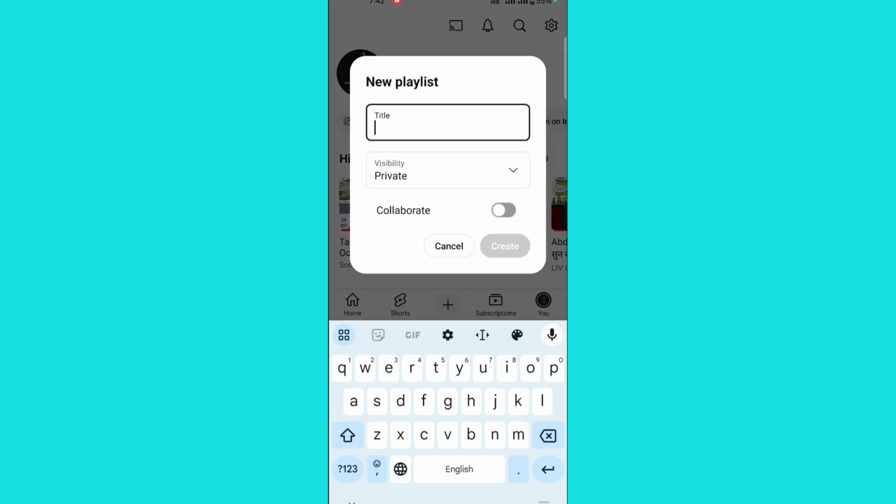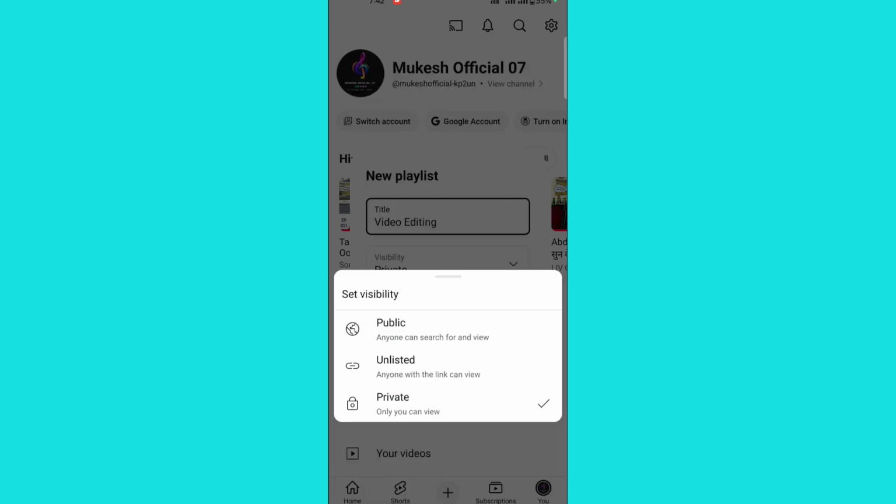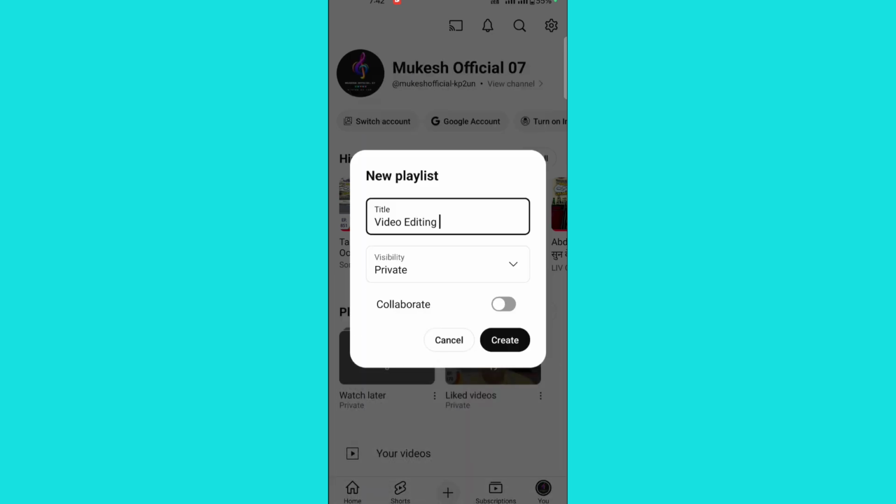Enter a name for your playlist and set privacy to public, unlisted, or private based on your preference. Finally, tap Create, and your playlist is ready. You can add more videos to it anytime.